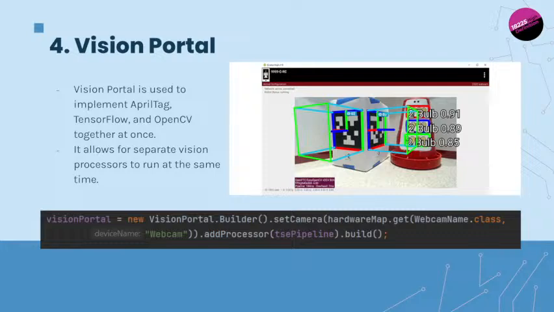The last one is Vision Portal. Vision Portal is used to implement all three of these at once. It allows all three different vision processors to run at the same time, so it's a really neat way to organize all of them. As you can see here, it's using the April tag, and on the right side it's detecting the volt, so it's using TensorFlow, I believe. So it's used for a variety. It can combine them and use them together.